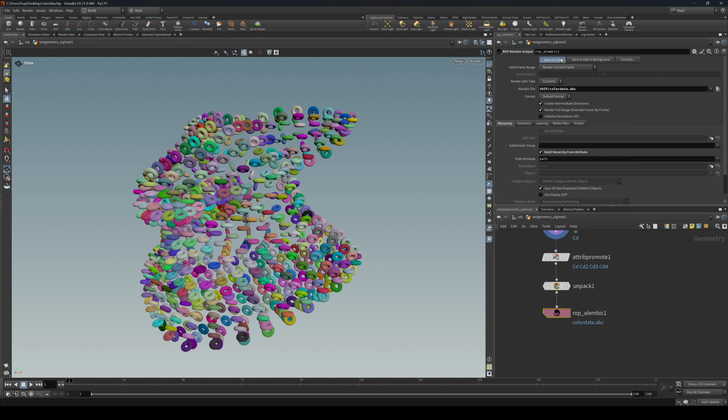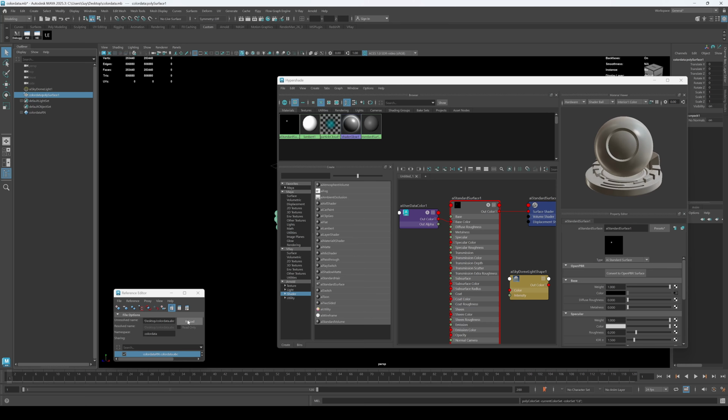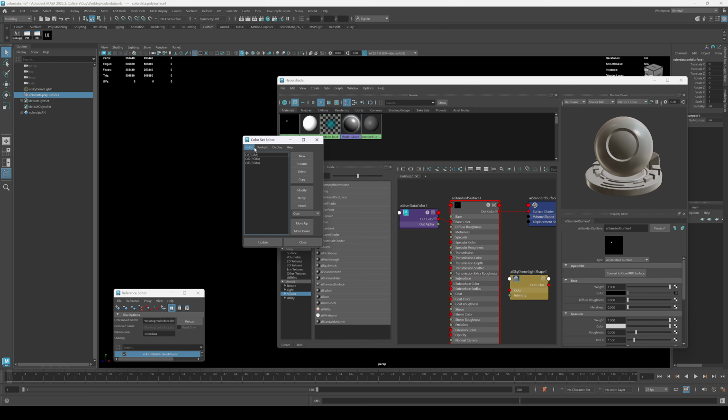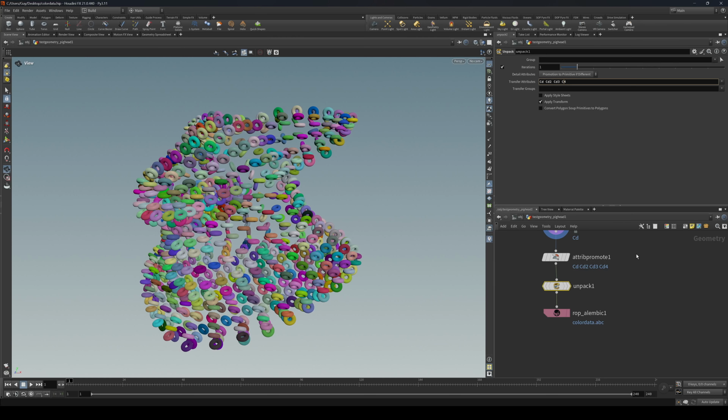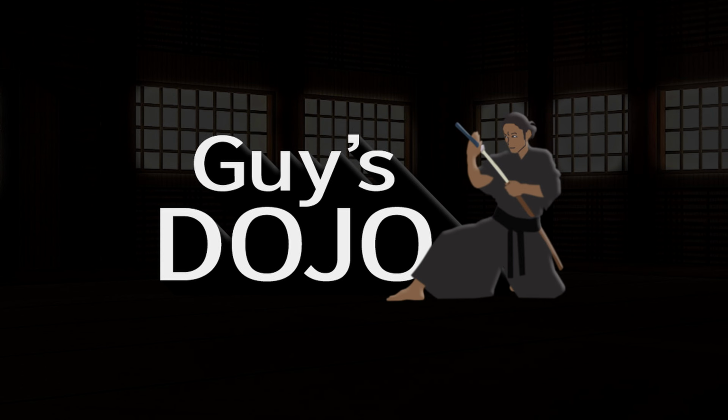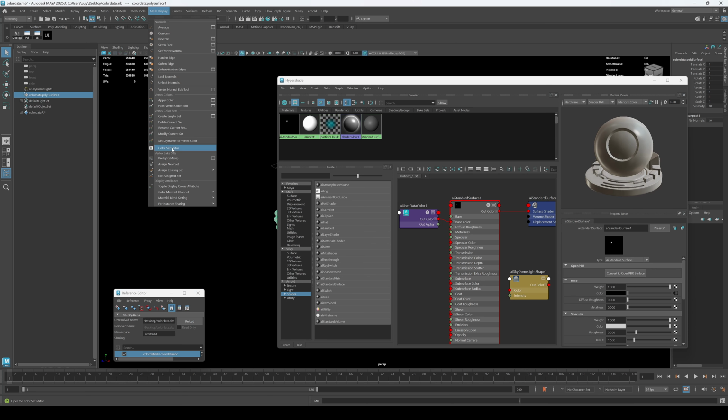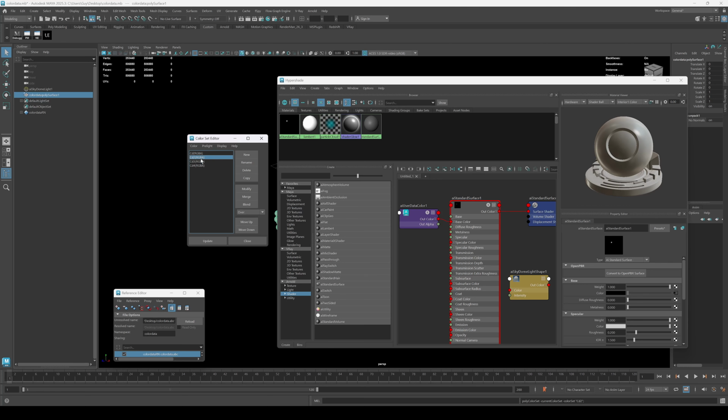Very important step, save to disk. Back in Maya, I'm going to reload the reference, and if I go to Mesh Display Color Set Editor, oh, it didn't transfer CD4. I wonder why. Aha, typo. CD4, make sure that's CD4. Now if I reload, go into Mesh Display Color Set Editor, now all the values transferred over.